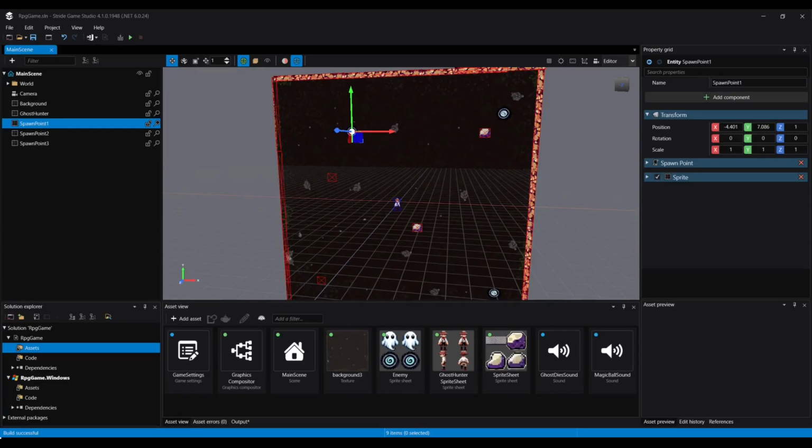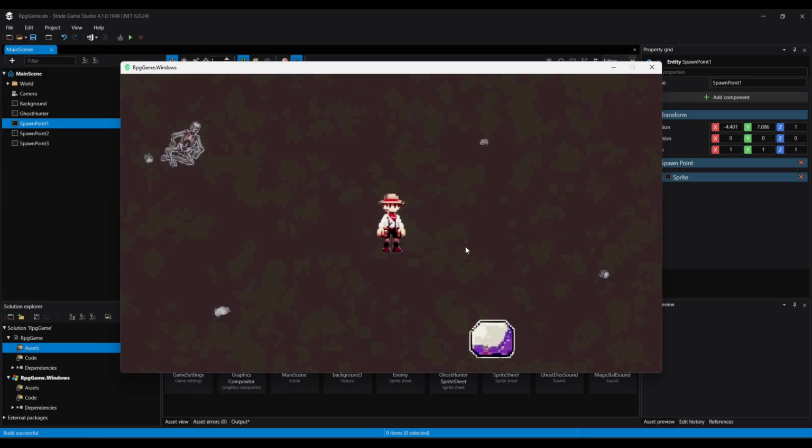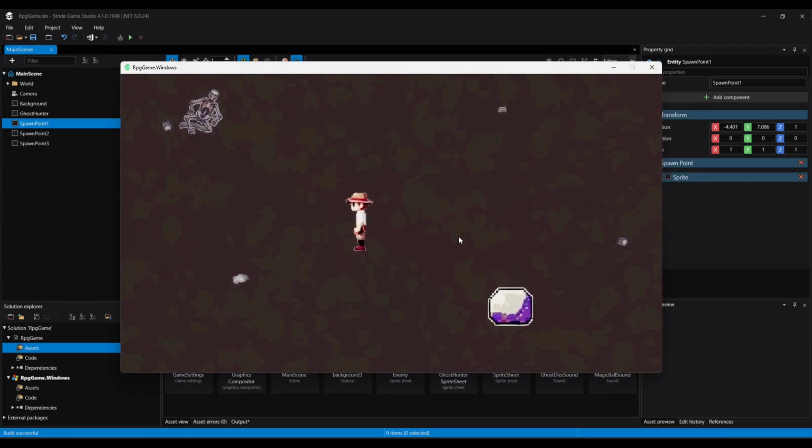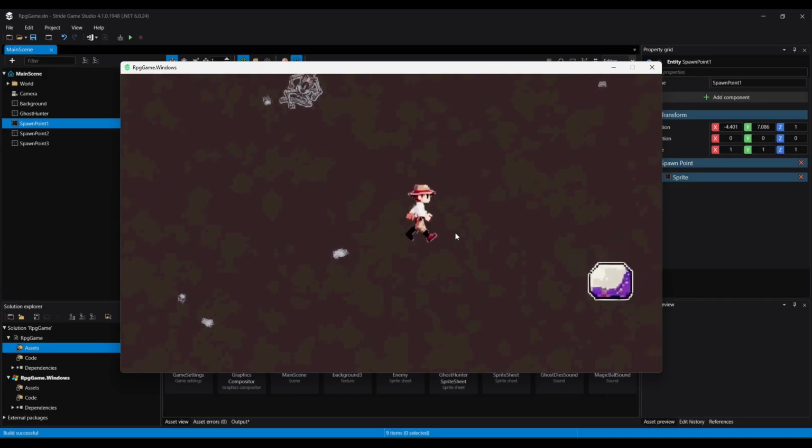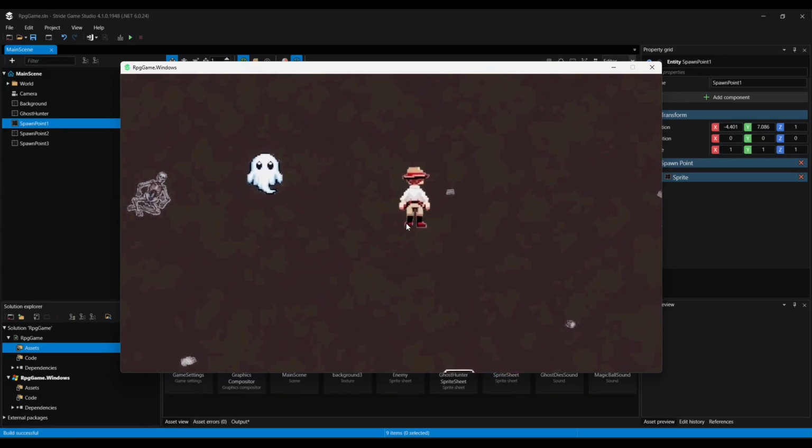Hello everyone, and thank you for joining me in this video tutorial where we are going to make a very simple game using the Stride3D game engine. So I'll just start the game, and as you can see, this is a RPG top-down view pixel art type of game. It's a very simple game.